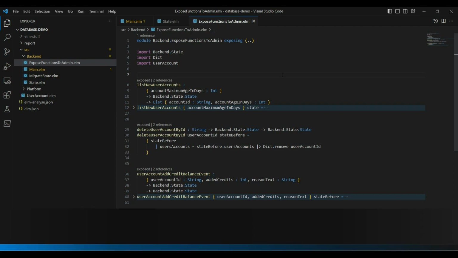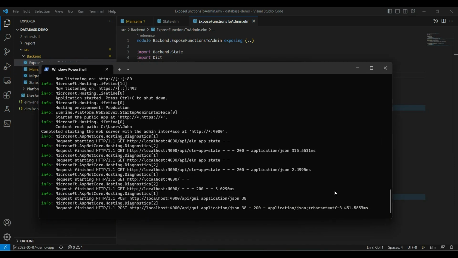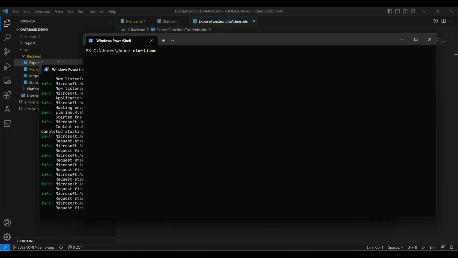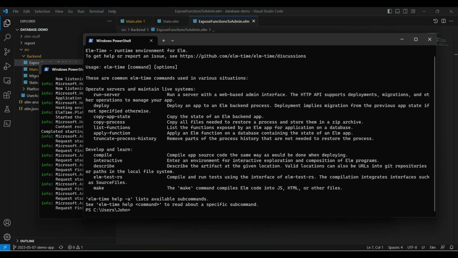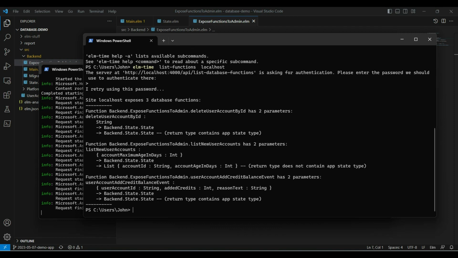Let's try this. I've deployed this app here locally, and one way to use this new feature is via the command line interface. There are two new commands to support this: list functions and apply function. So I can use list functions on my local instance here to get an overview. And this way I see the type signatures of the exposed functions.